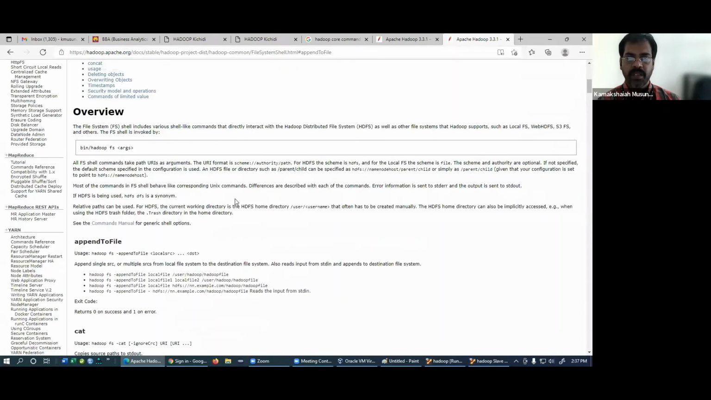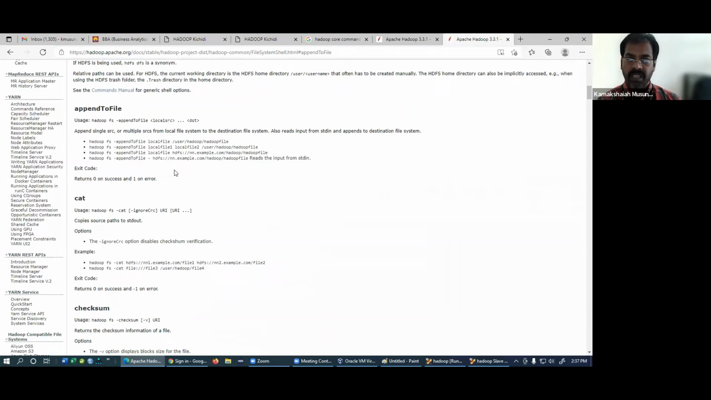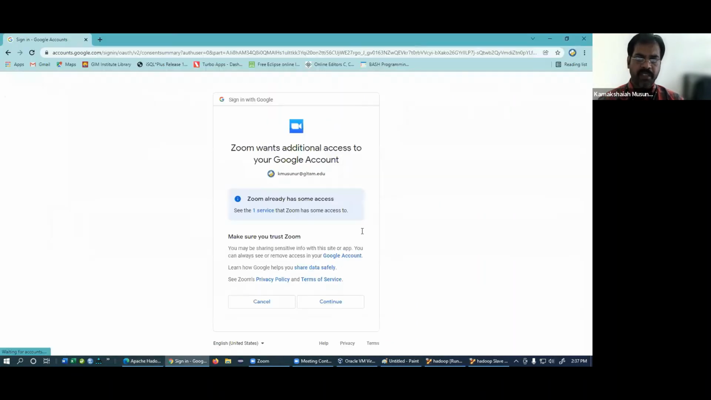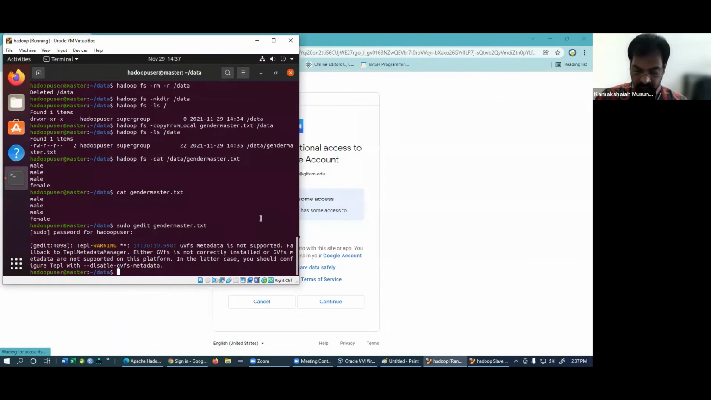There are two ways to append. One is to append only the extra fields, records, or to append the whole data. Append to file, local file to name node. This is the name node. Appending to the HDFS name node. Okay. I think this one, I guess, reads from the standard input. Okay, fine. So we don't need to be that serious to append the file.